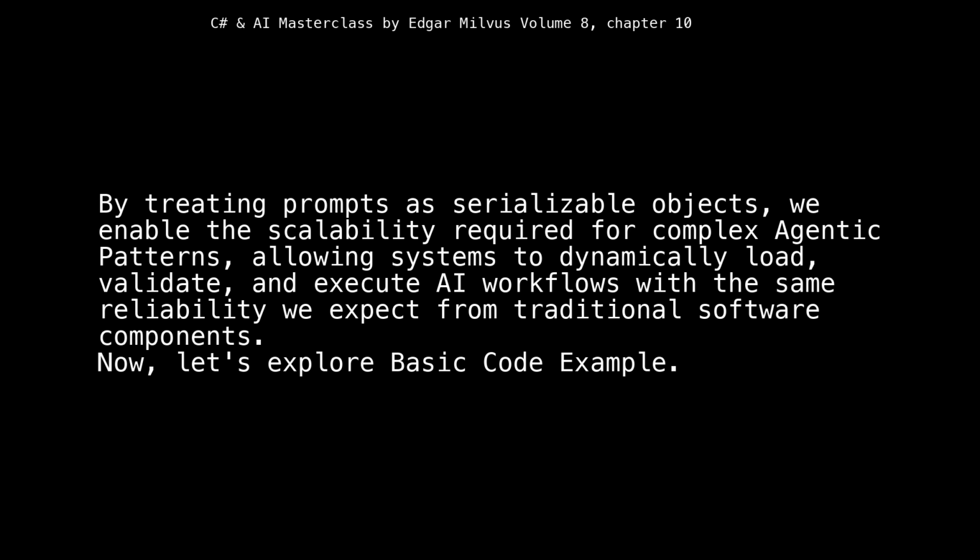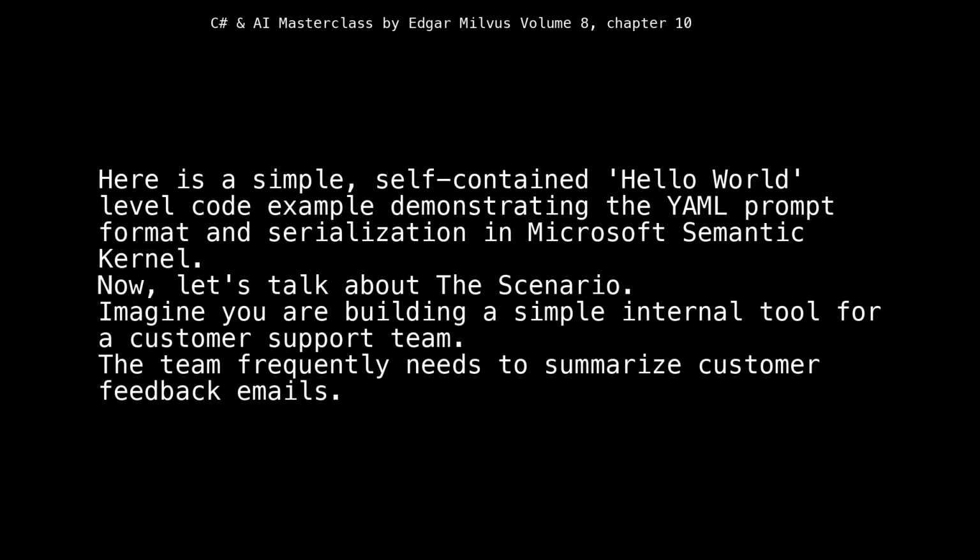Now, let's explore a basic code example. Here is a simple, self-contained Hello World level code example demonstrating the YAML prompt format and serialization in Microsoft Semantic Kernel. Now, let's talk about the scenario.